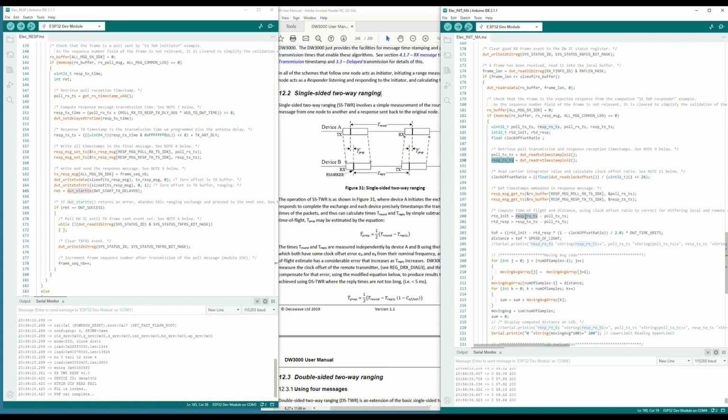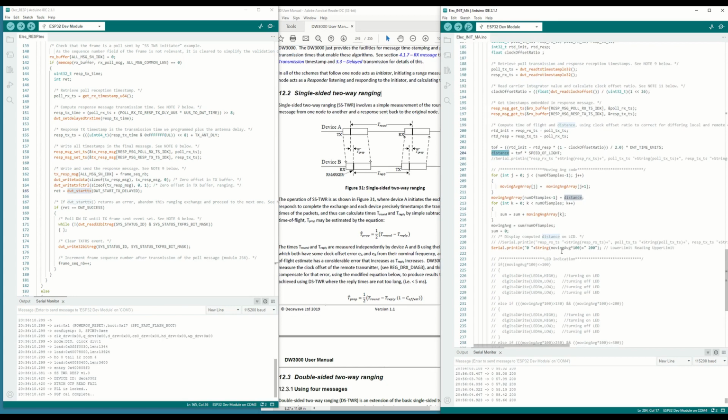The difference between poll TX timestamp and response RX timestamp will give the T round, and it also has the timestamps of the receiver, that is response TX timestamp and poll RX timestamp. The difference between these two will give T reply. Now the difference between T round and T reply multiplied by some clock offset will give the time of flight, and the time of flight multiplied by the speed of light will give the total distance. Now on this distance I'm doing some moving average to get a smooth waveform, and then finally I'm printing. This is the final message we are getting.